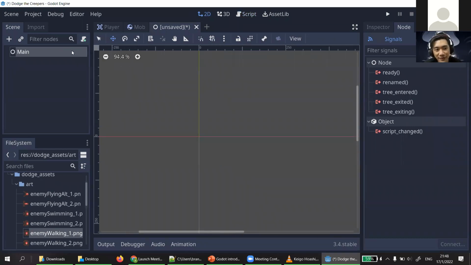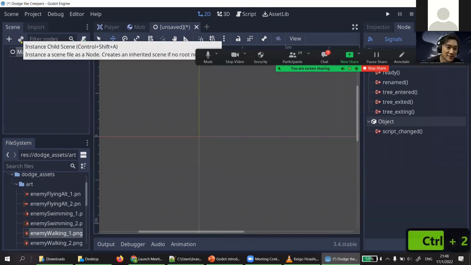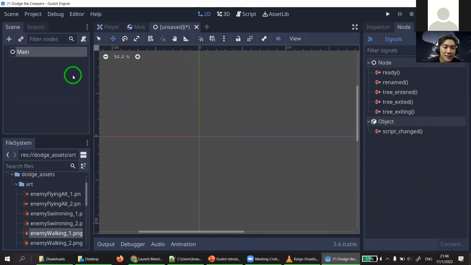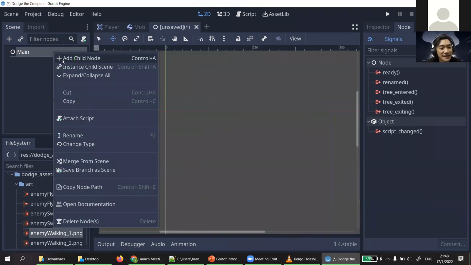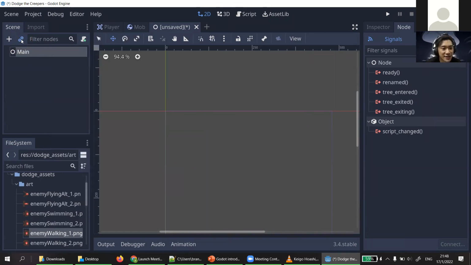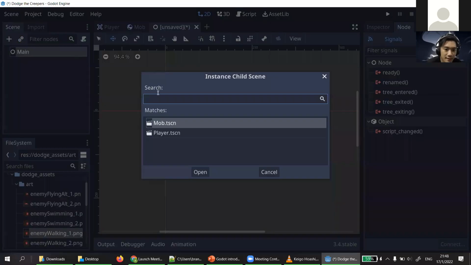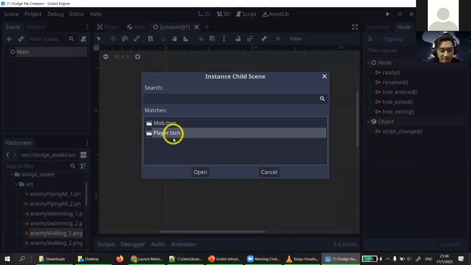So to bring some life to your main game, you want to instance them. So now I introduce you to this very important button called scene instancing. What this does is that it basically imports your other scenes, such as your player or your mob, into your game, into your scene. So now this main scene will have two scenes. We'll have a player scene and then we'll have a mob scene. So let's add an instance. So click on the chain icon, and then you will have two different options. You want to instance the player scene instead.